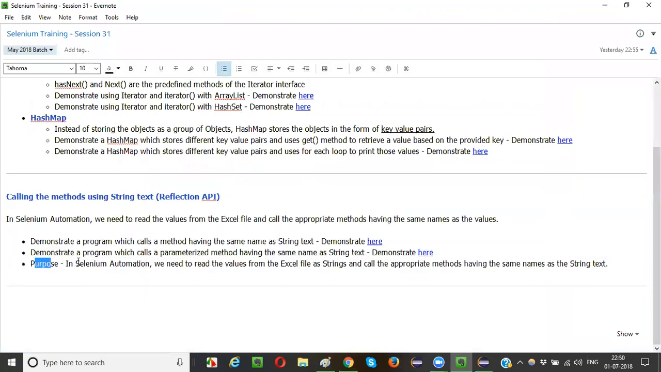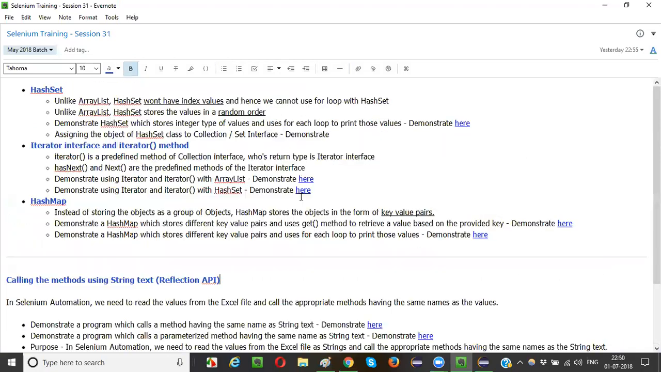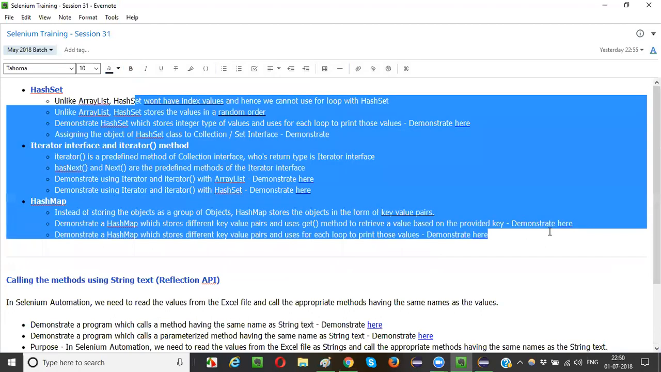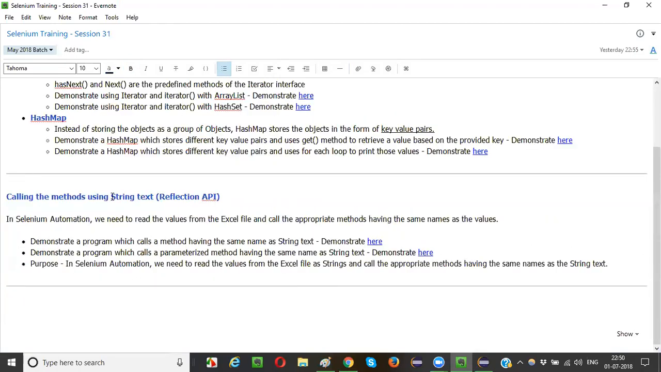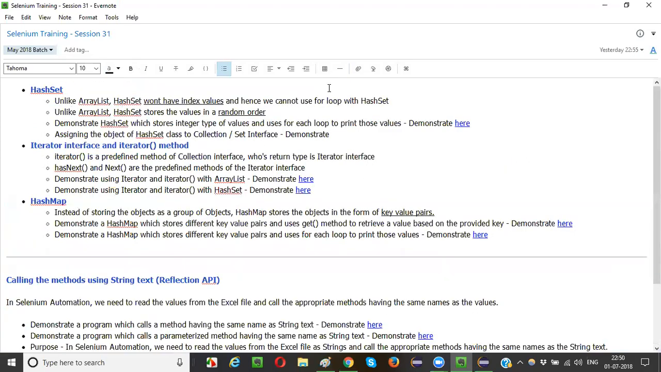So the purpose is, in Selenium we need to read these values from the Excel file and convert them into strings, and with the string values we need to call the appropriate methods in the project. That is the reason we are using the reflection API in Selenium. Mostly in keyword driven frameworks we will be using the reflection API, where we need to read the data from the Excel files, and based on the value stored in the Excel file, we will call the appropriate methods in the Selenium project. That's where we require this concept of reflection API of Java to be implemented in Selenium.